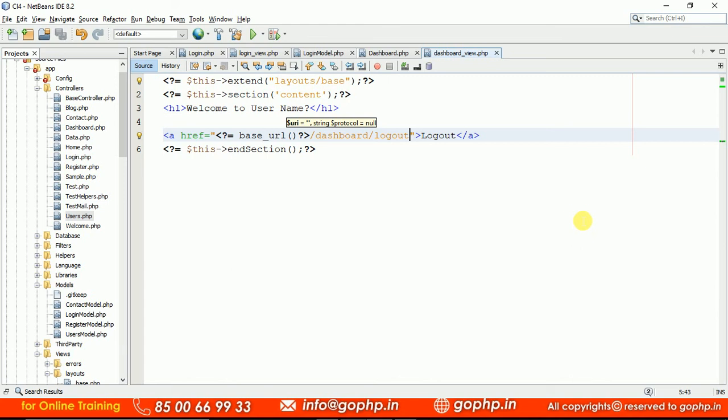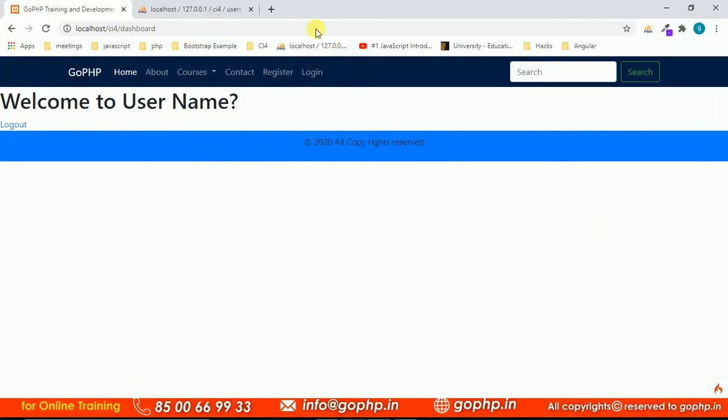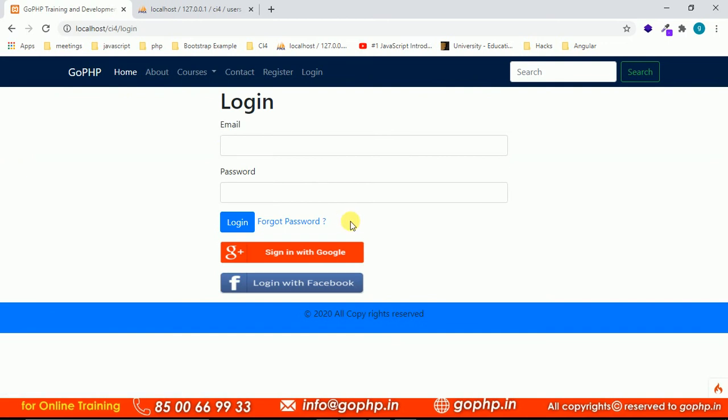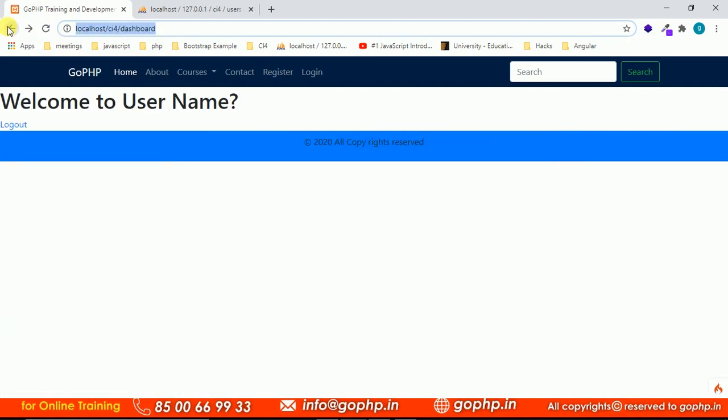Okay, now refresh the page and check whether the action is done or not. I'm going to this page and just clicking on logout, and you go to your login page. Perfect. But after I logged out, if you click the back button, you go to the dashboard page. Is it correct?